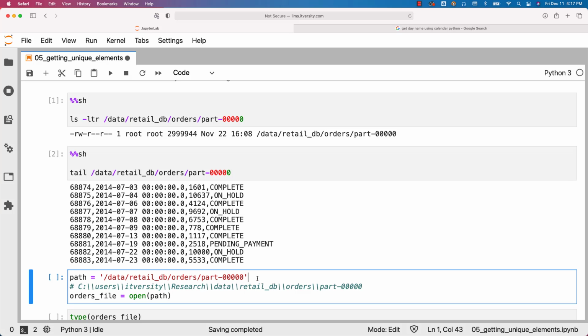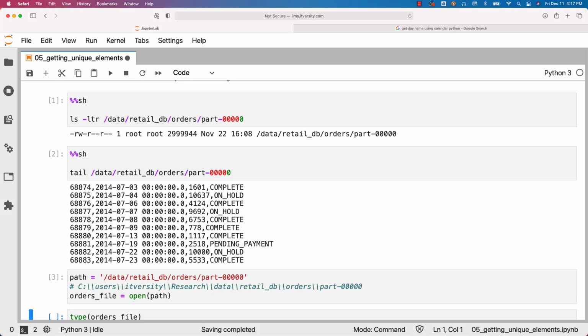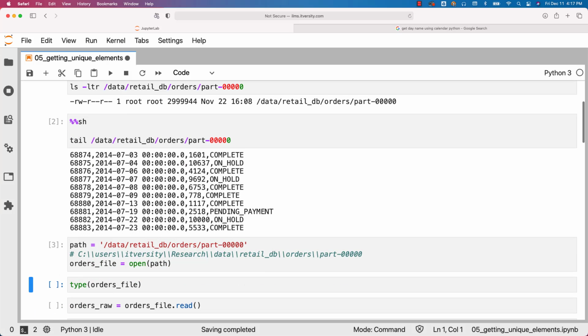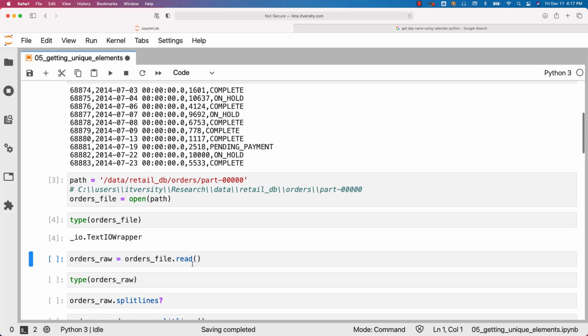Here I am creating a string variable called path and invoking open using that path. Now orders_file will be a TextIOWrapper. You can check here, so it is of type TextIOWrapper, which exposes the read function. This read will actually read the contents of the file into memory as a string. orders_raw is of type string.